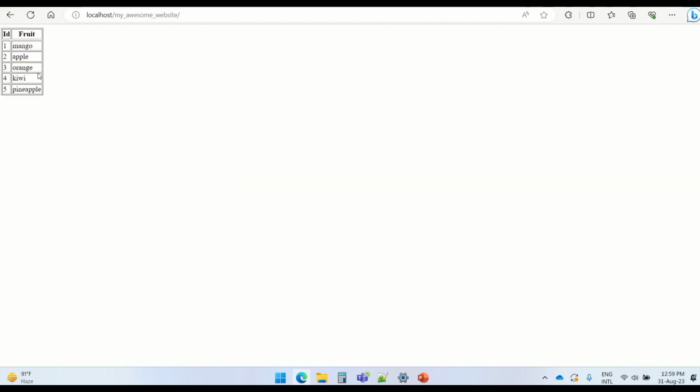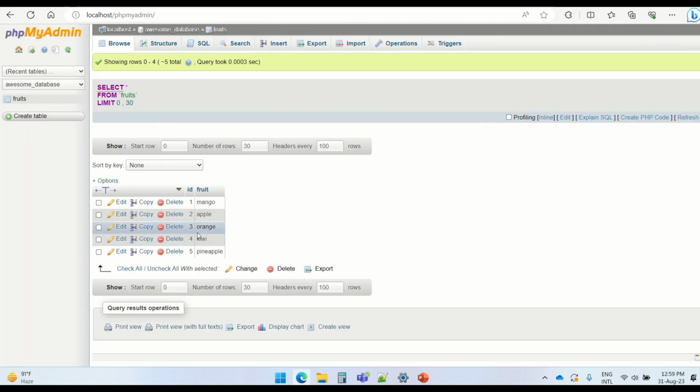And as you can see, it has successfully fetched the rows from the database. So that was all from this lesson. We've learned in this lesson how to set up a database and how to fetch arrays, which is shown from the database. Thank you.